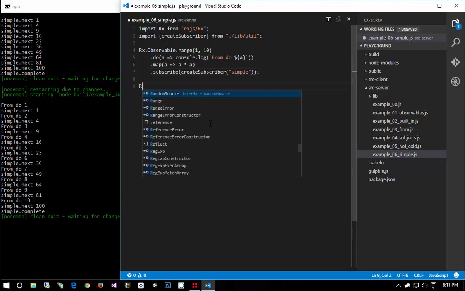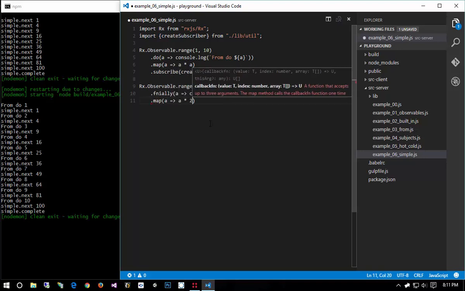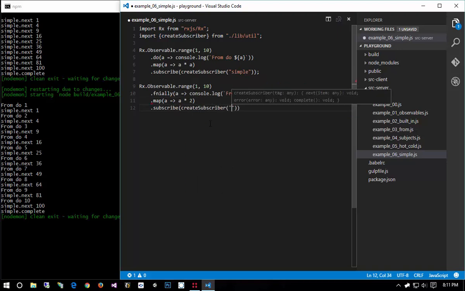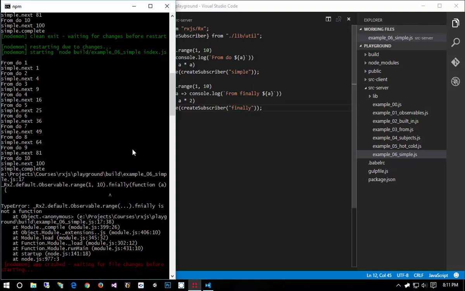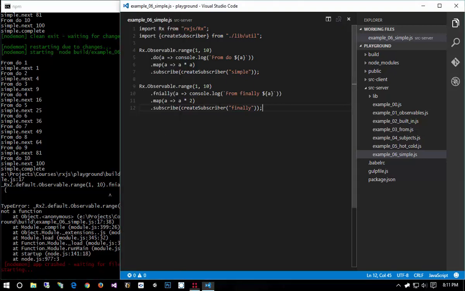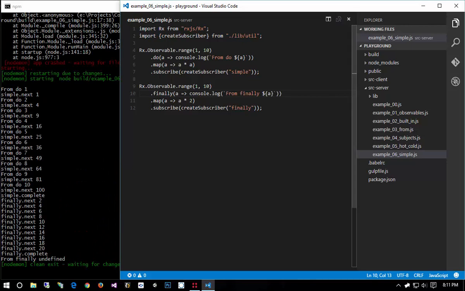We also have finally. So I can say Rx.Observable.range 1, 10, finally, A goes into console.log from finally A. And I can say map A goes into A times 2 this time. Subscribe, create subscriber finally. And of course we get an error because finally is not a function because I misspelled it horribly. Okay, oh, finally doesn't actually return a value. I messed that up too.